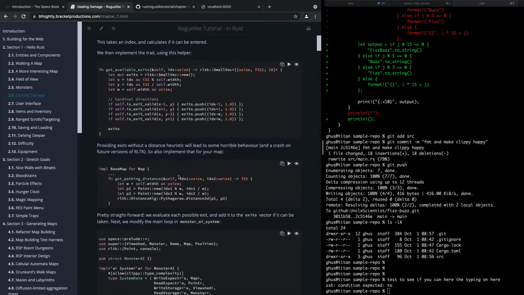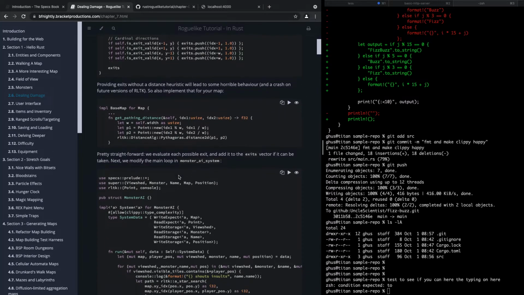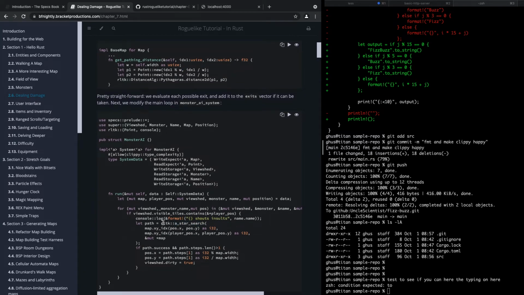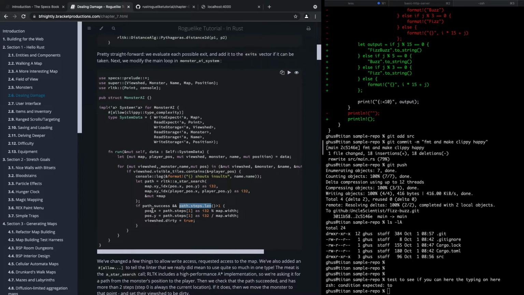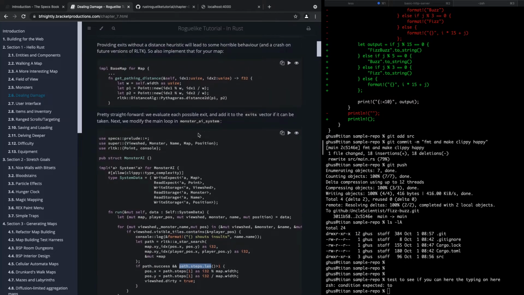And once we have that information, that gets fed into the A star search that comes with the roguelike toolkit, looking for the best path to the player. If there is a path to the player, and we're not standing on the player right now, then it moves one's position closer to the player. And it uses the 2D distance to determine the shortest path to the player, which it says is Pythagoras. It's the Pythagorean theorem, a squared plus b squared, root of that.